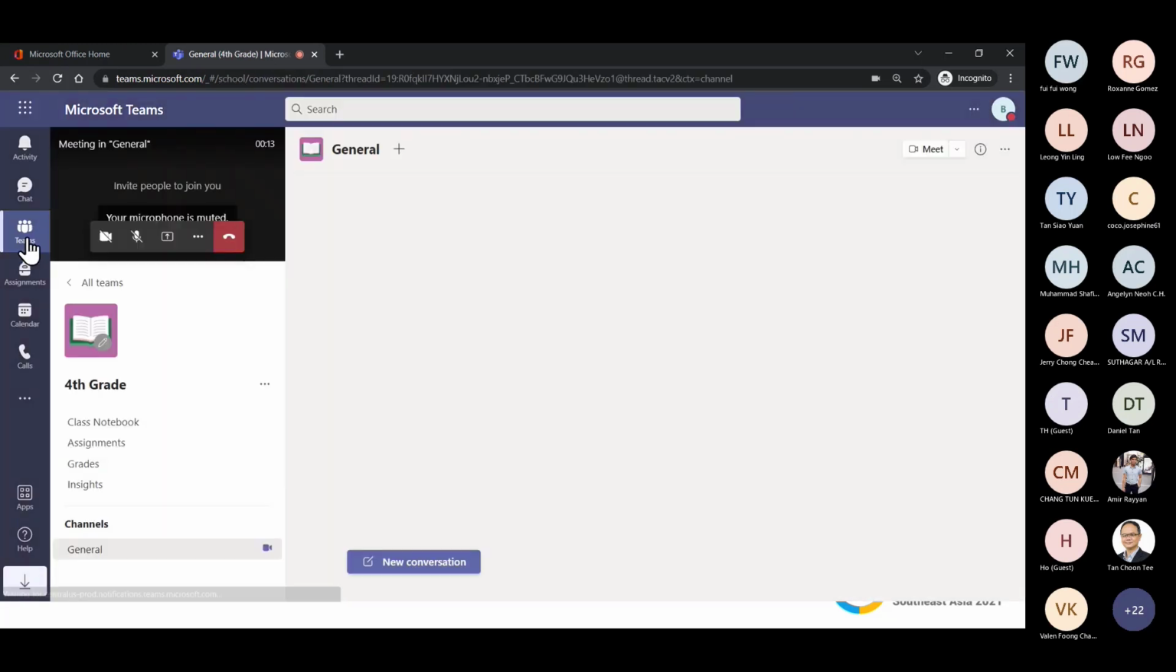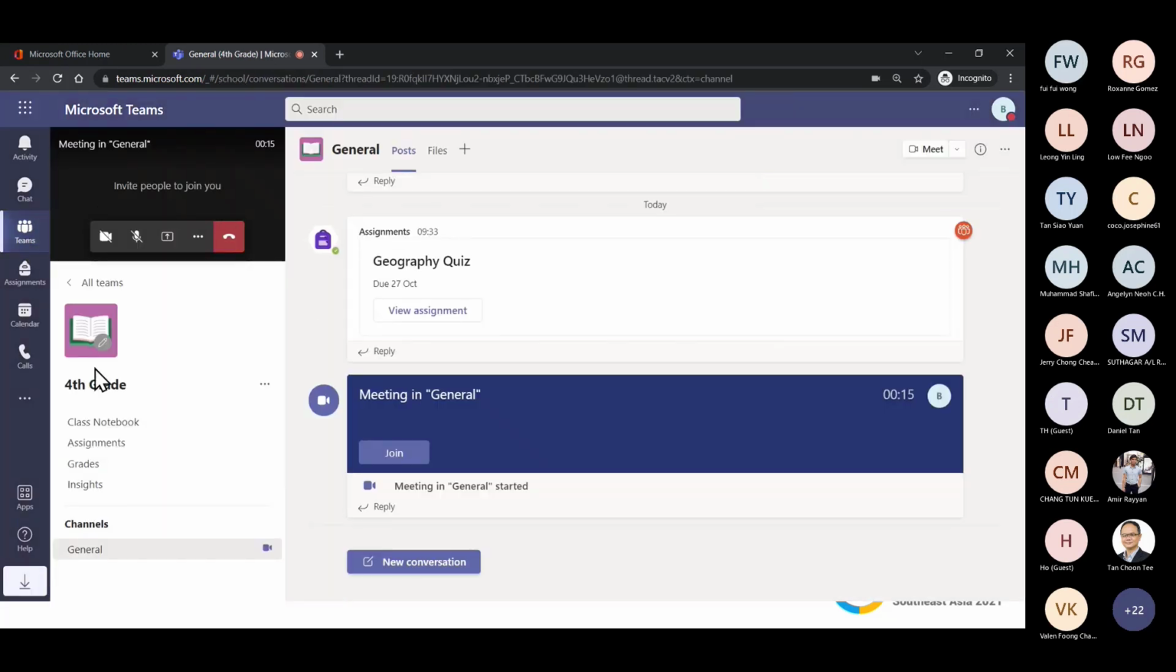So if I just go out of it and go into my team, you can see the meeting is in here in the general channel, and my students can click to join it when they're ready in the classroom. So it's just keeping everything in one place.